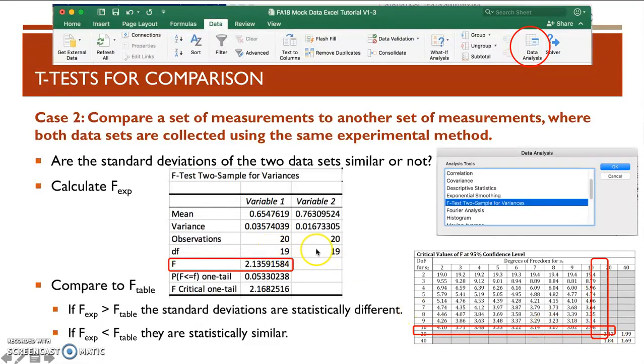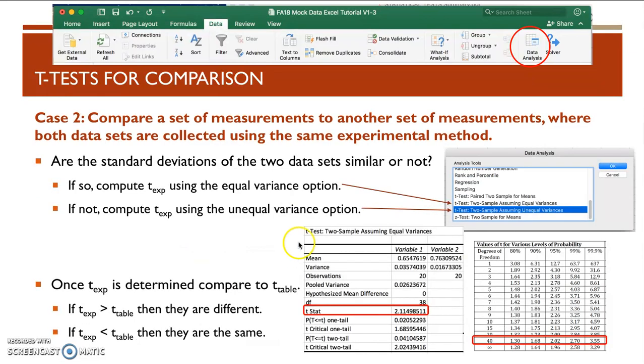So here my degrees of freedom are 19 and 19, so I'd have to go across to 19. This table in particular goes from 10 to 20, so I can just look at 20. And I'd have to look at that value to compare and see if I am statistically different or statistically similar. In this case, I did look it up for 19 and 19, and these two standard deviations are statistically similar. So, are the two standard deviations similar or not? Yes. If so, use the equal variance option.